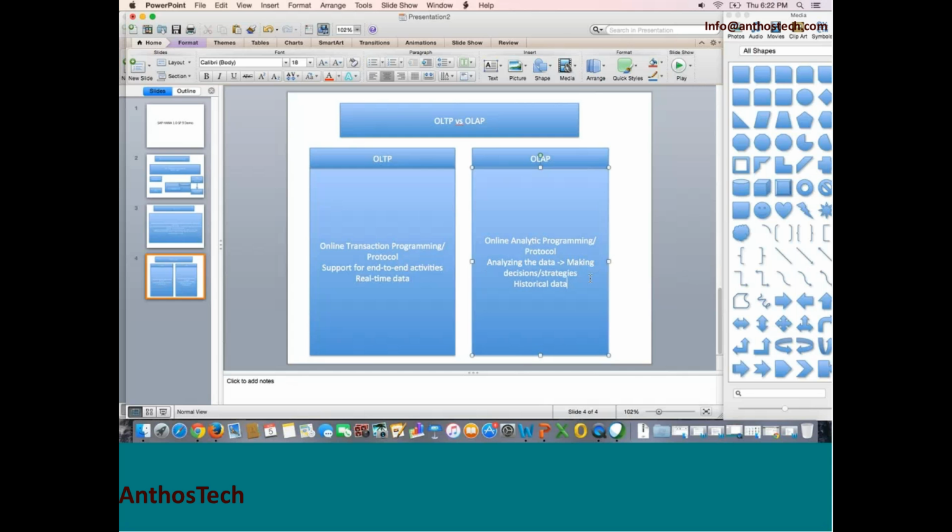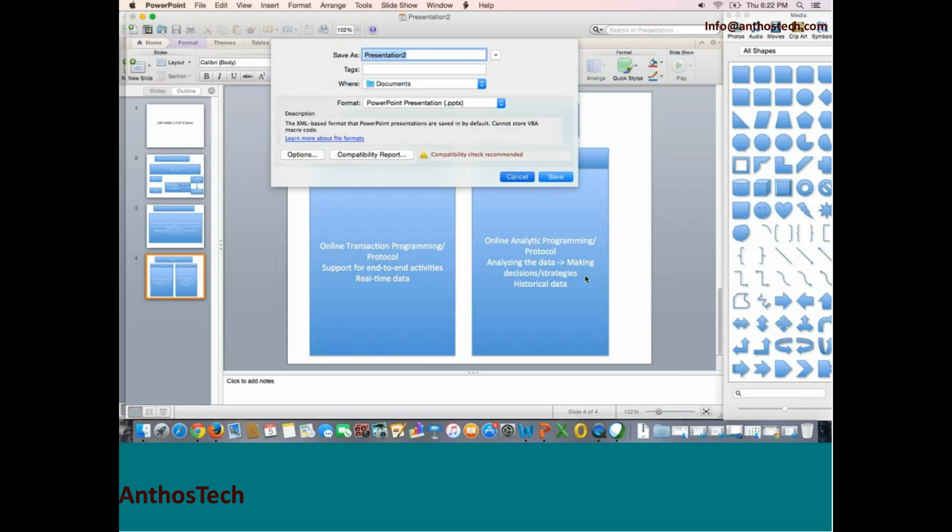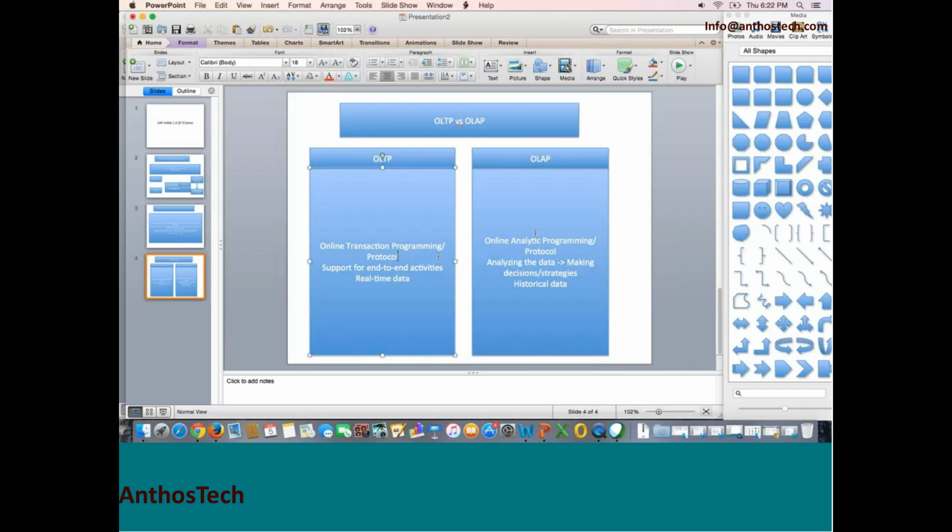There are several such differences between the OLTP system and OLAP system, which we will understand during the actual training. But not all the ERP packages will have both an OLTP system and an OLAP system.